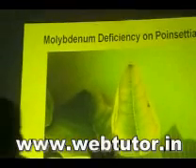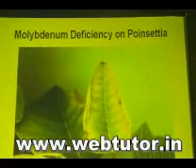This is your molybdenum deficiency, where you can see clearing of your chlorophyll from here and wrinkling of the edges.